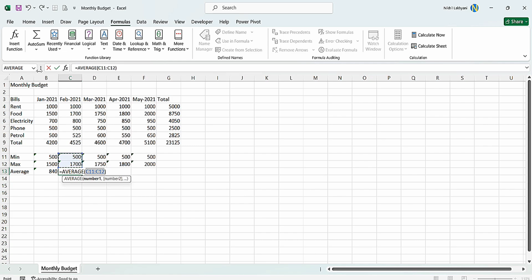If that range of cells is useful for us, then go on. Otherwise select the range of cells. Like here, we will select C4 to C8. Like this, and then press enter. The moment we have pressed enter, the average came, and that is rupees 905 here.